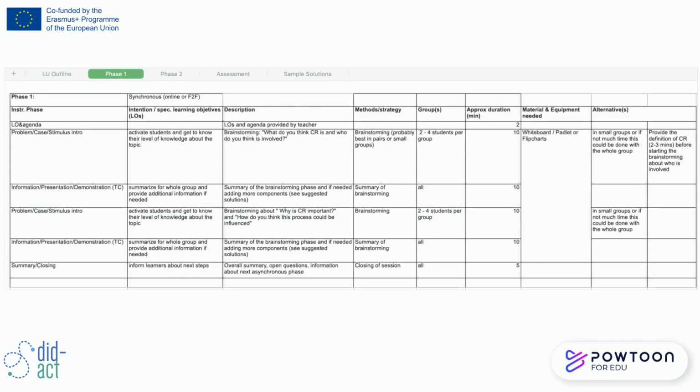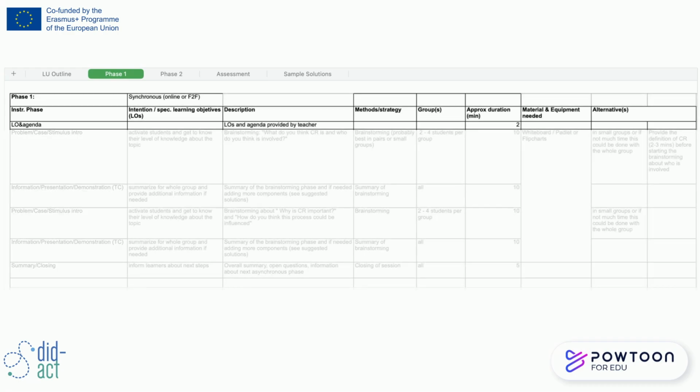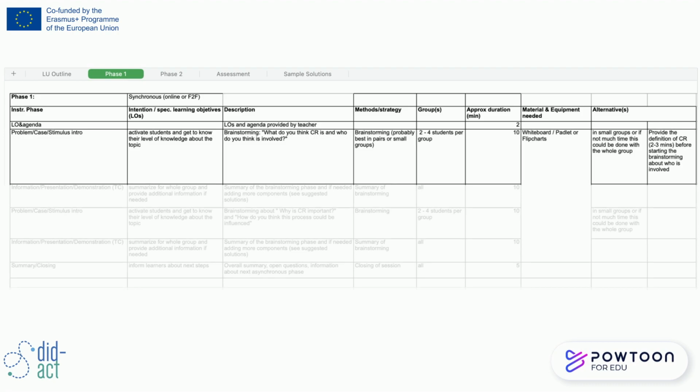On this sheet you can see how phase 1 is structured. Each phase is subdivided into subphases. In learning objective and agenda, you first welcome the students and give them a short overview about the unit. Afterwards, you get into the problem, case, stimulus, intro subphase. In this learning unit, the intention would be to activate the students and to get to know their level of knowledge about the topic. The next row is a further description.